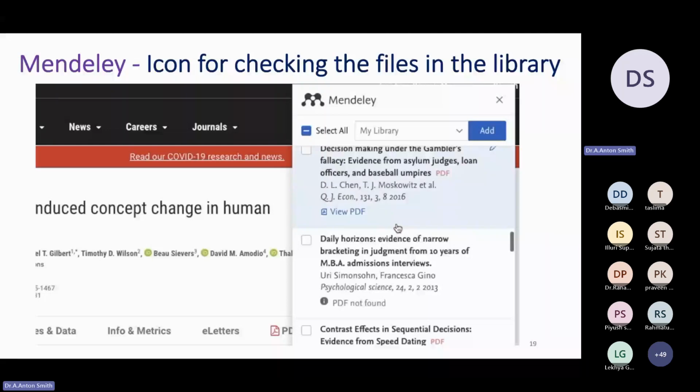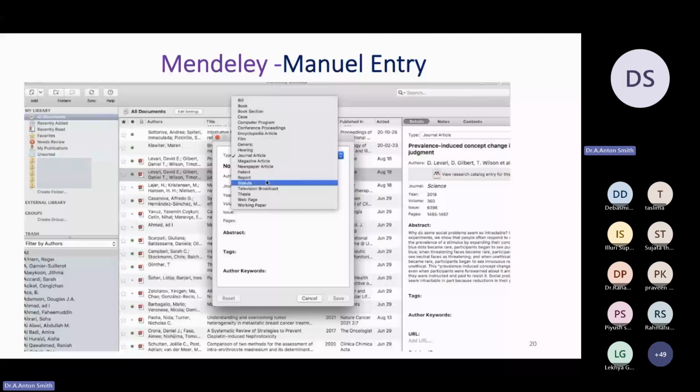Manual entry. We are going for this selection of folder and manual entry, selecting this statute, and whether it's a bill, book selection or case, all the things can be typed over here. In the case of a journal, once uploaded, they'll give us a full abstract, a tag, a keyword, etc. If you want, we can save it, or you can cancel.